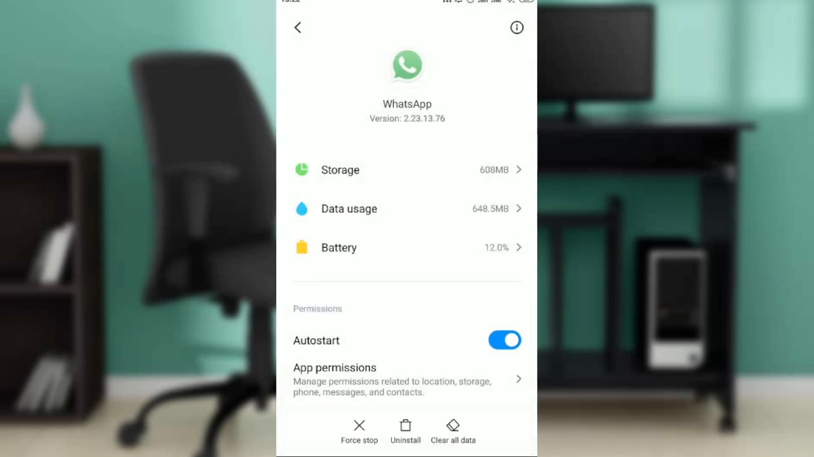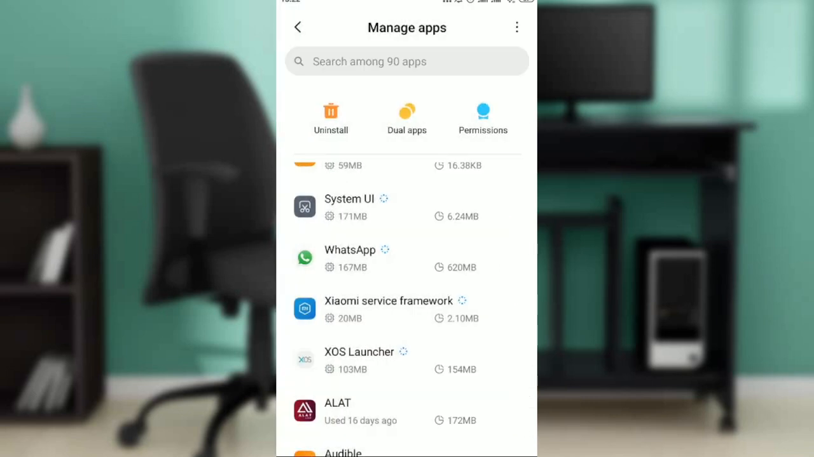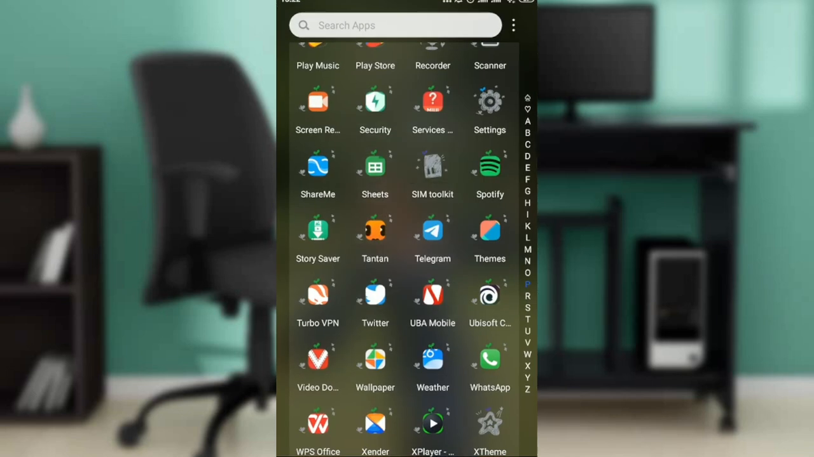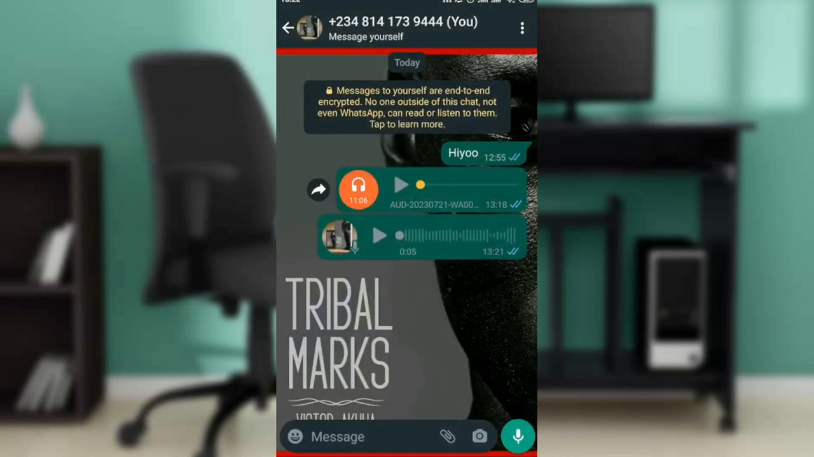Once you clear the cache, number two, ensure that you have a great and stable internet connection. If you have a strong internet connection, try again to record, and once you record and send it, it's going to send. So number one, clear cache. Then open up your WhatsApp and resend. And then ensure that you have a strong internet connection.